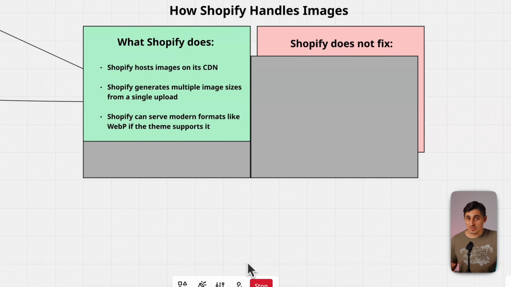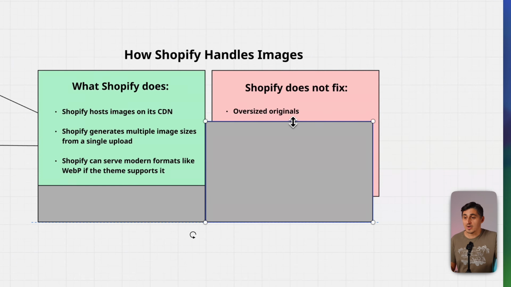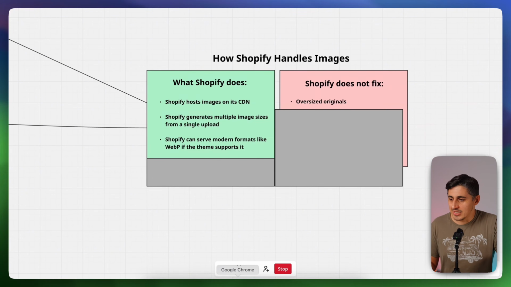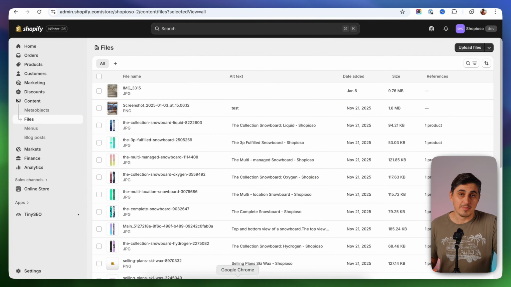So what are the things Shopify cannot help us with? First of all, if you are uploading oversized images that are too large, you can actually resize them inside Shopify, but it won't be the same as if you would resize them in Photoshop or something that is more professional. It has more controls.